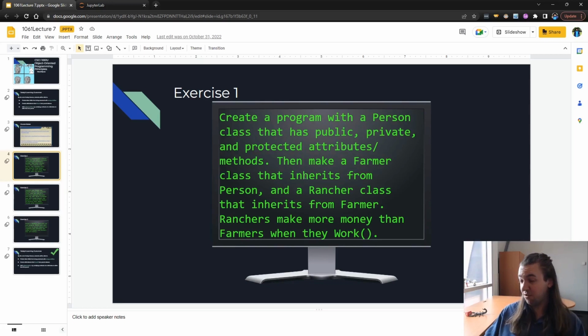And we have inheritance. So this is the concept that you can think of what a person is. Well, a farmer is also a person, and a rancher is also a farmer, which means they are also a person. So we're going to be able to put in a few things in here that are going to make sure that we can represent all 3 of these different concepts as accurately as possible.